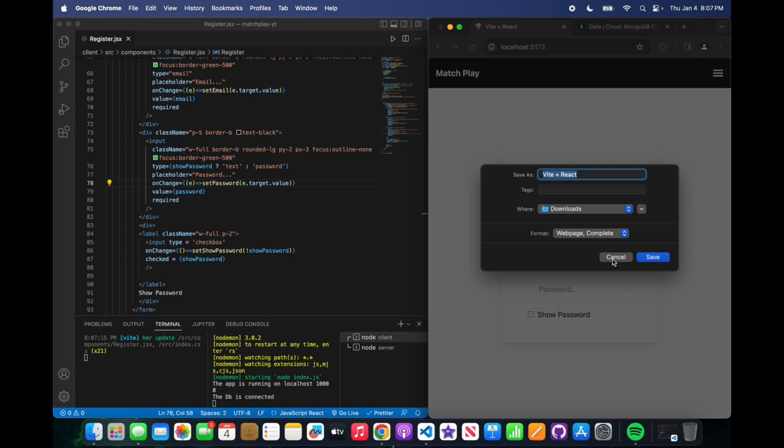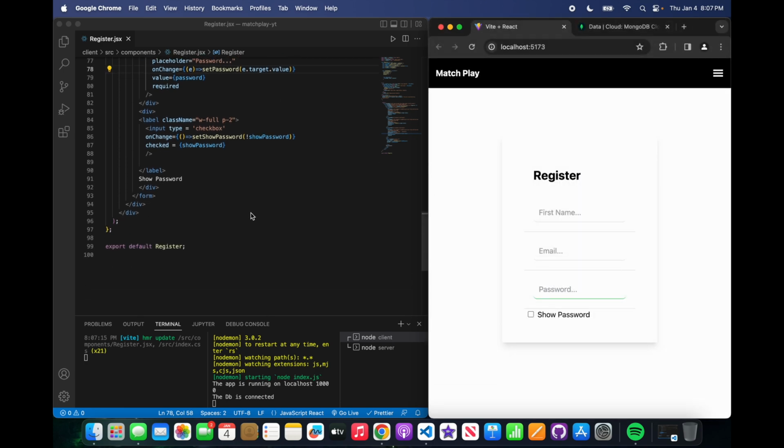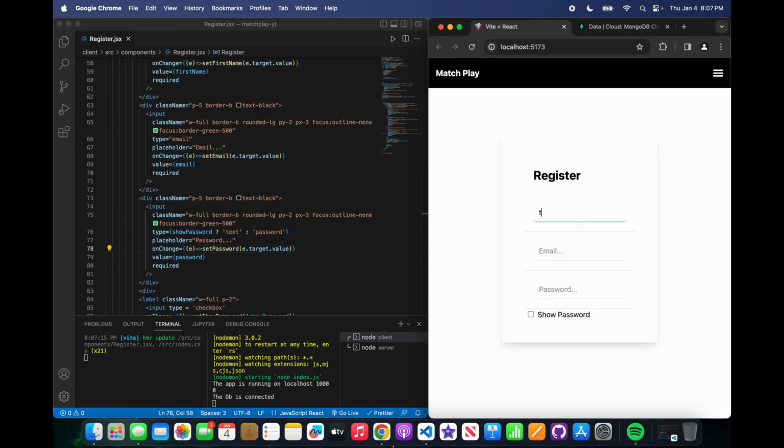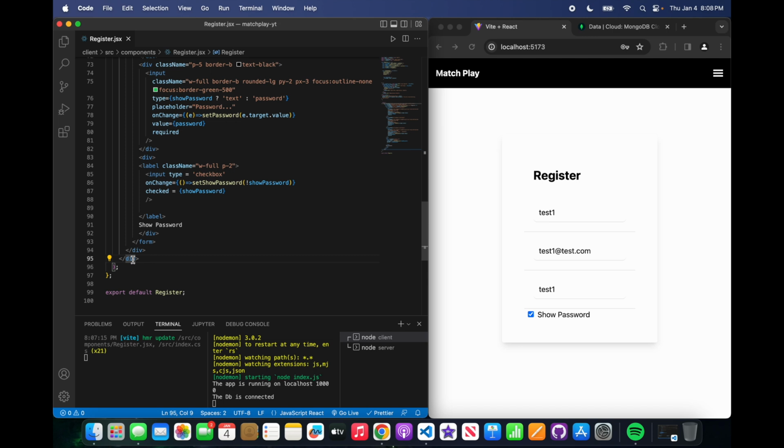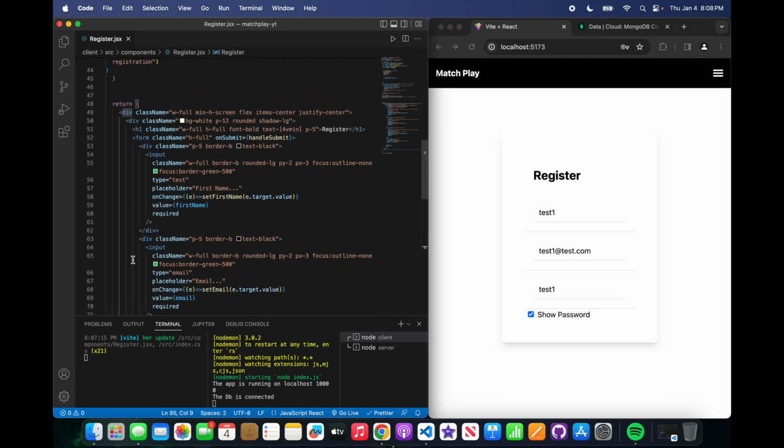No, we don't want to save that. Cancel. So this should work now. So let's say test1 at test.com, test1 and show password. There we go. Of course we don't have a submit button, which is literally the first thing we should have.